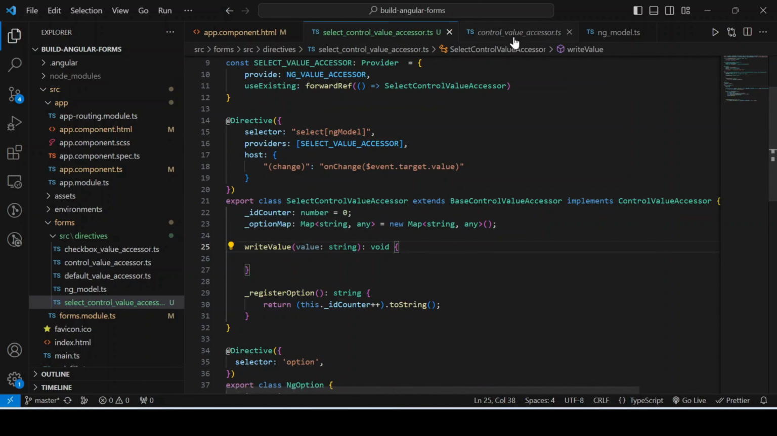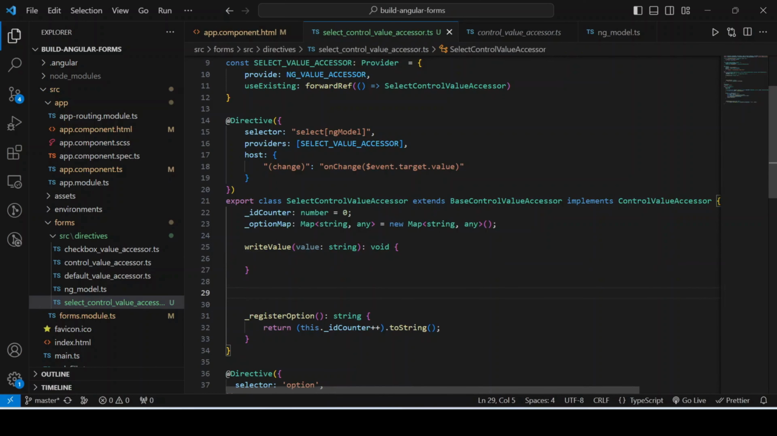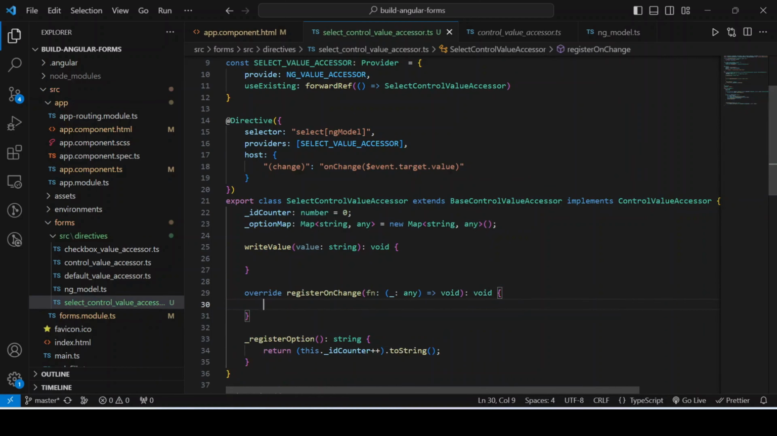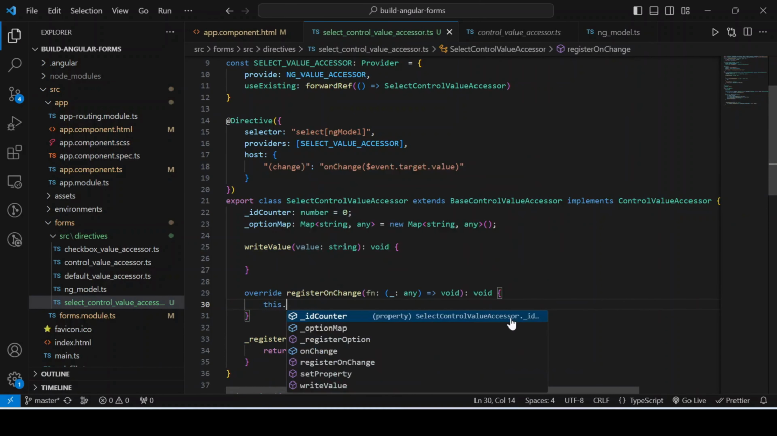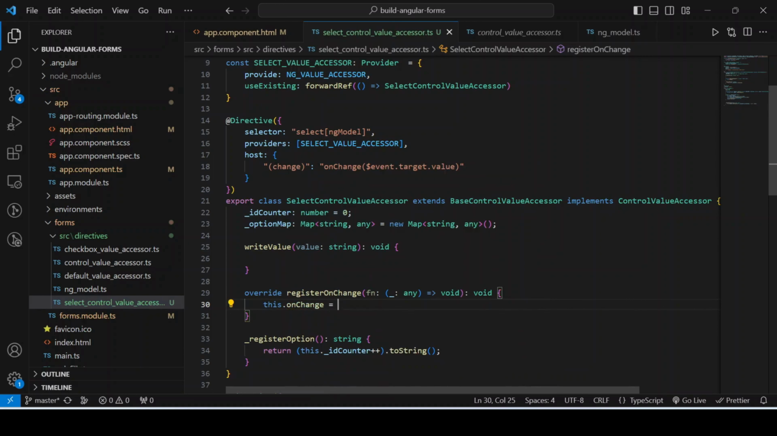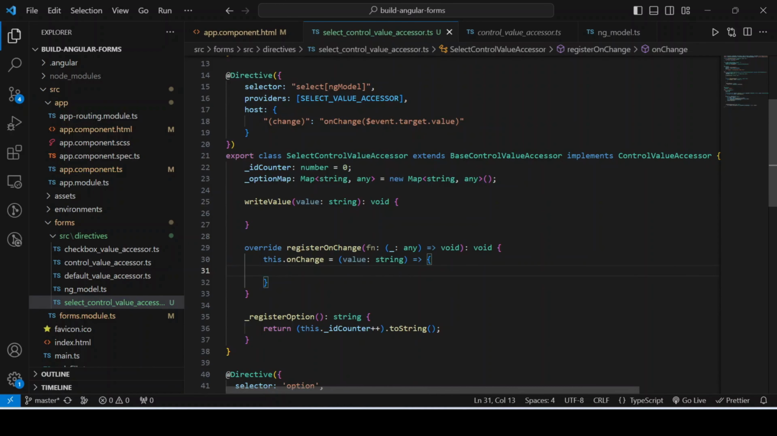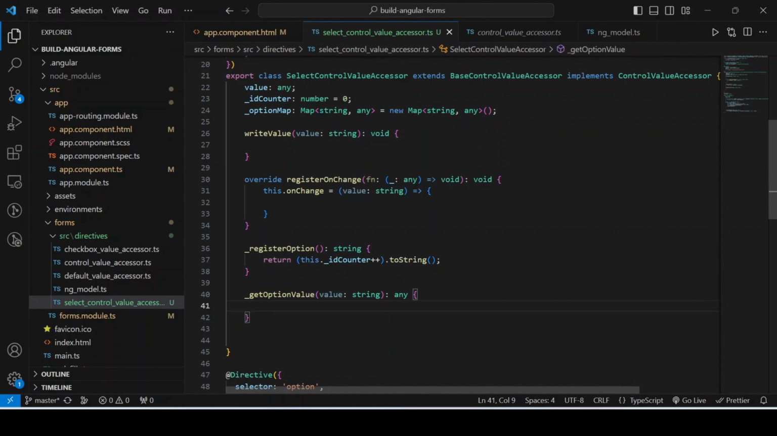So for that, what we will do, we will override this method registerOnChange, and we will assign to onChange our new function. So in the value we are getting this intermediate representation of ngValue. We need to convert it back into the object. So let's define one more method, getOptionValue, which will convert this intermediate value.